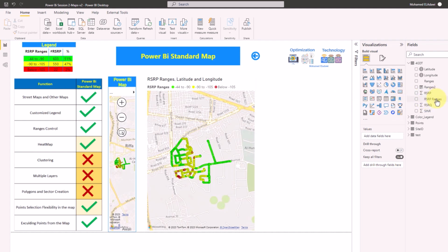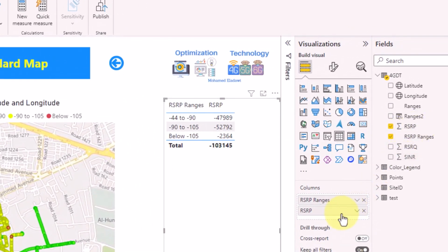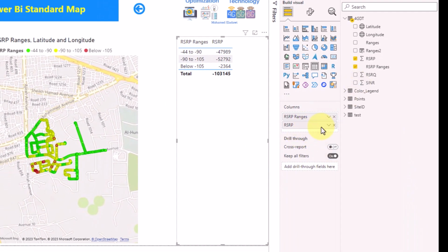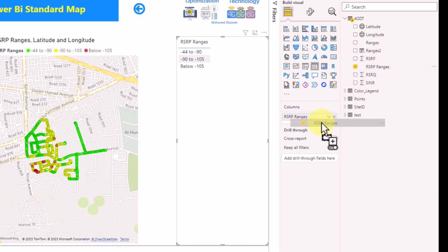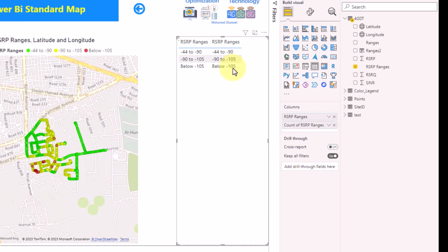So I have the ranges here. I can just drag and drop it into a normal table, as you can see. This one, for example, I drop it here. Then again, you can get this particular table and drop it just to get the count. You can drop it again here twice. Then you can just get the count, right? So you will get the number of counts, as you can see here.